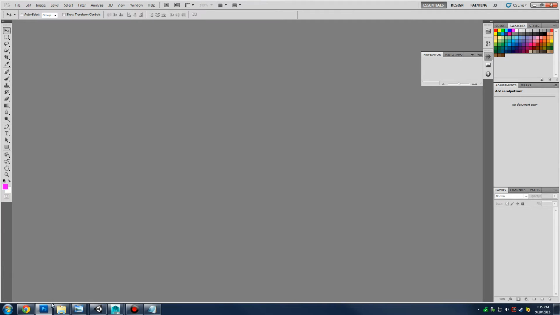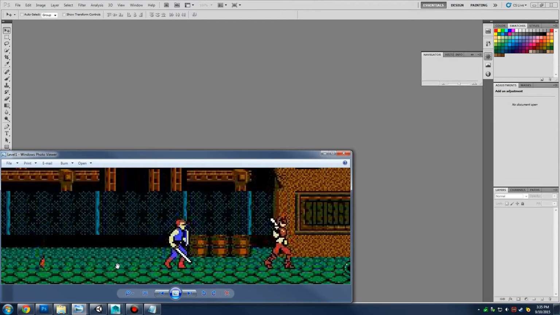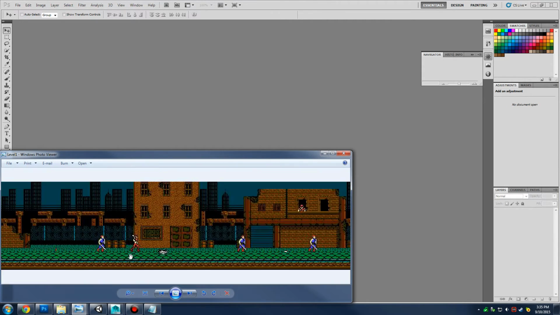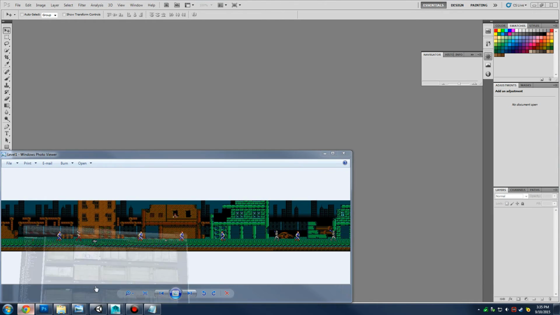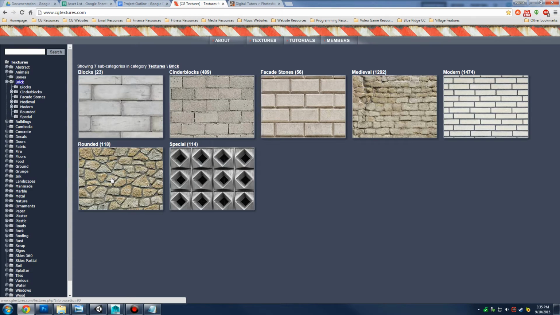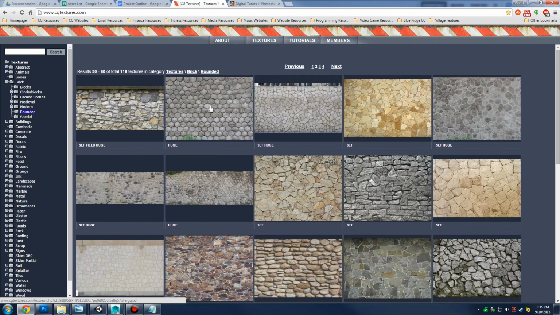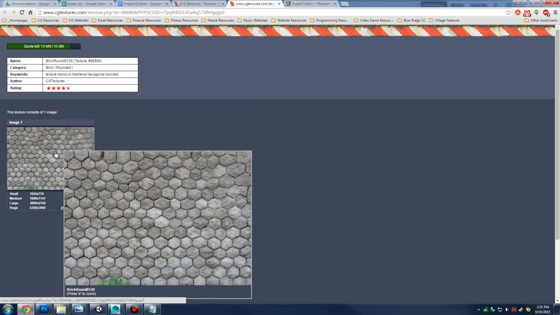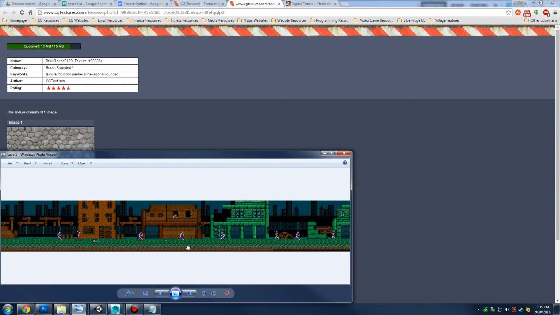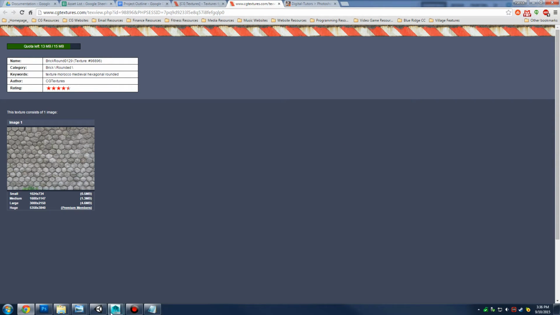I've already saved it. So I'm going to go back to my level real quick and let's tackle this weird hexagonal cobblestone type ground texture real quickly. So I'm going to go back to CG Textures, and I'm going to go to Brick, and I found the best one to be in Rounded on page 2. And here we have somewhat similar kind of design as we have in my game here. So I think that'll work really nicely.